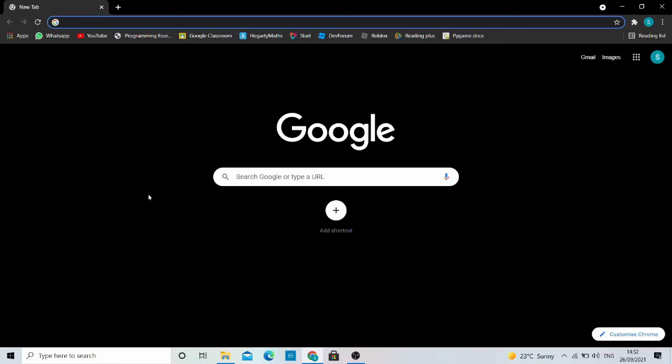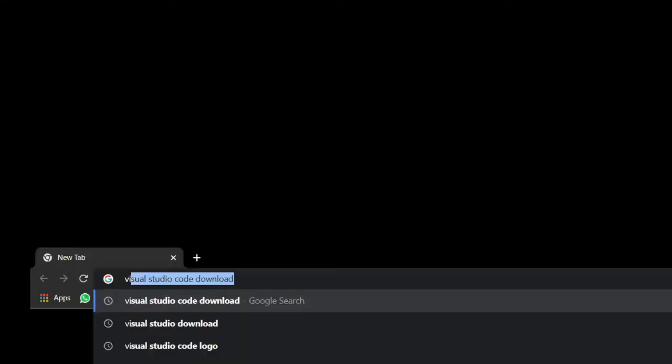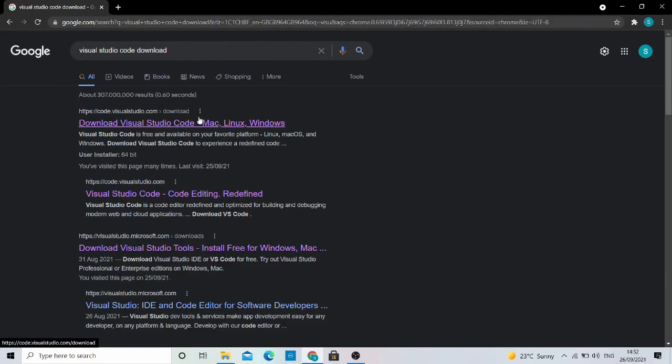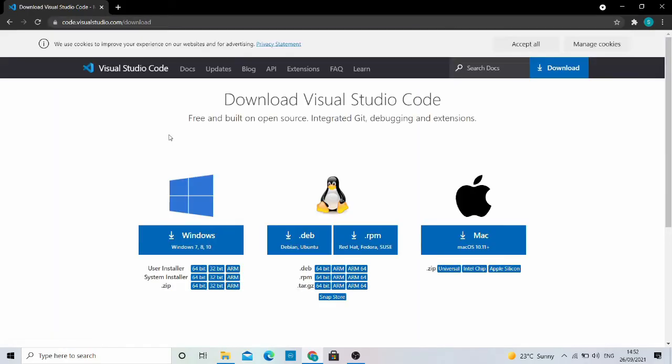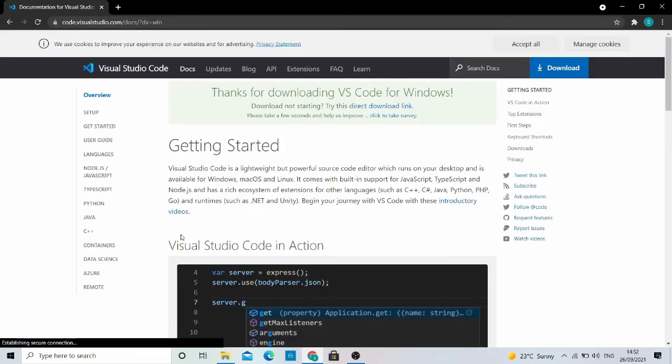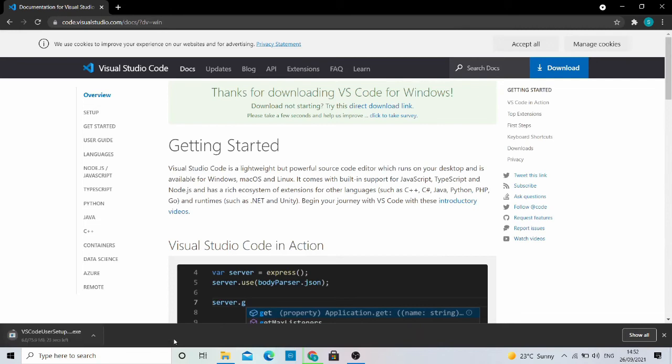Okay, and now let's install Visual Studio Code. So I'm going to search up Visual Studio Code download, click on the first option, select your platform. I use Windows, so I'll click here, click keep, and now I'm going to wait for it to download. Okay, now it's been installed, let's set it up.